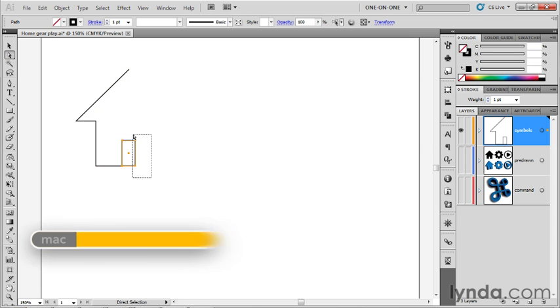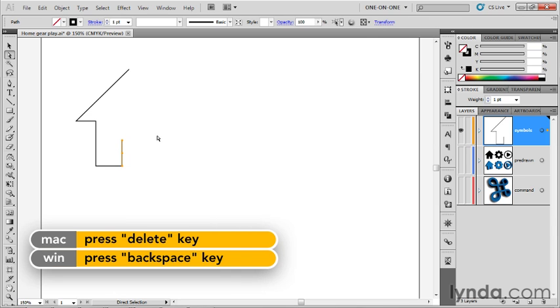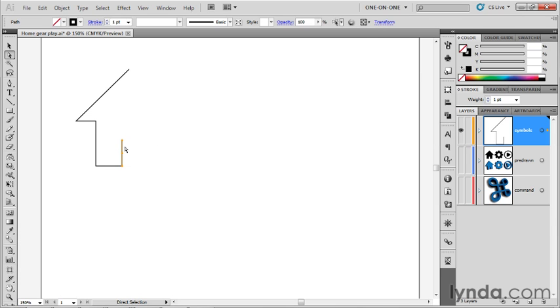Then I'll marquee the right side of the shape and press the backspace key to get rid of everything but that left edge, just like so. Then marquee these 2 points, there's one on top of the other once again, and press Ctrl-J or Command-J on a Mac in order to join them together.